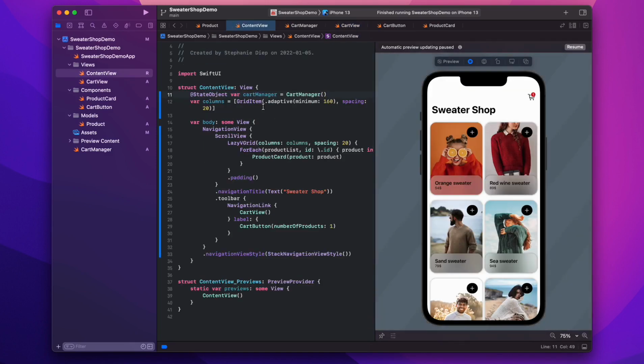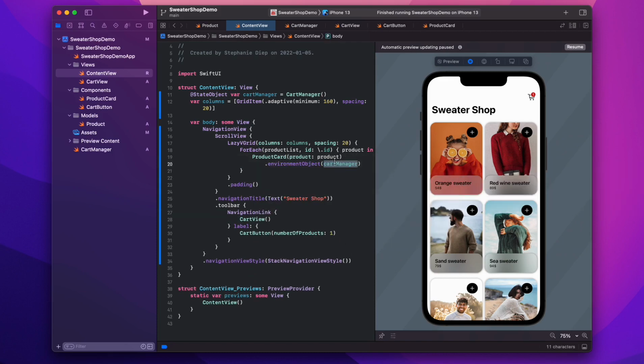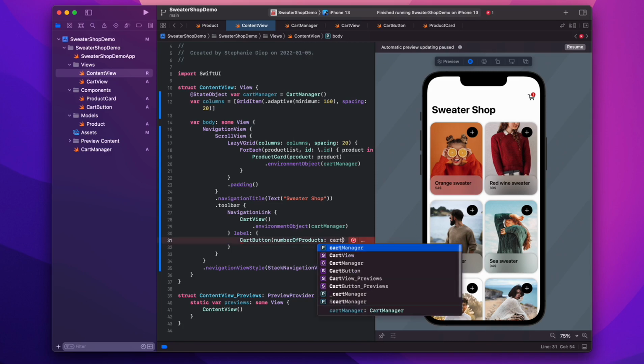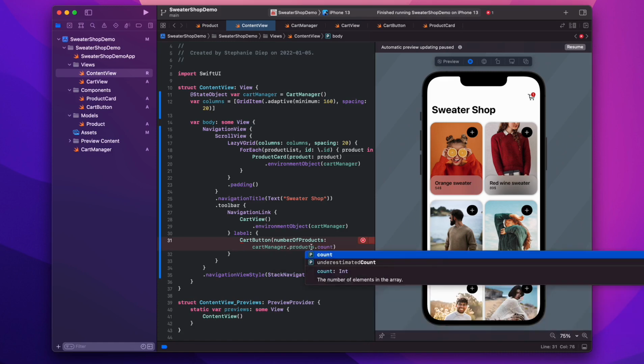Then back in ContentView, we will also need to add the environment object modifier to the instances of ProductCard and CartView. So let's add the environment object, and we will pass the cartManager variable that we created on line 11. Let's simply copy this line, and we will also add it to our CartView. Now, still in ContentView, on the Cart button in the toolbar, instead of hard-coding the number 1, we'll pass the number of products from the products array in our CartManager. So we'll call cartManager.products, and since this is an array, we can do .count to get the number of items in the array.